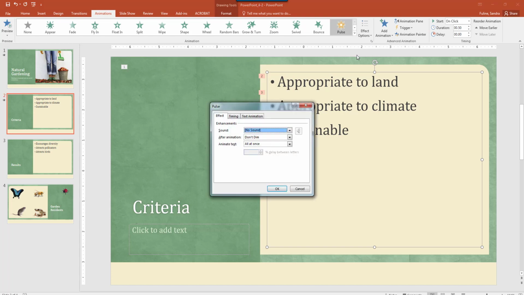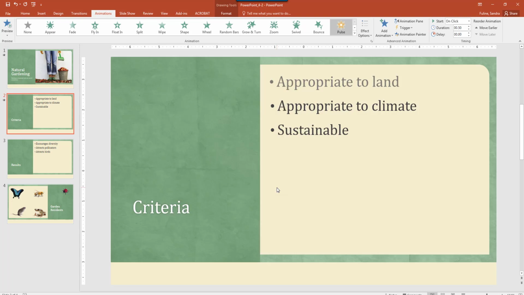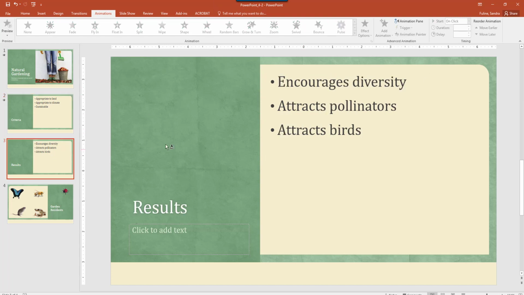And then I'm going to open up that dialog box again, and it says after animation, we're going to choose this green color because the directions state to change the color of the list item to green after animating it. So I'm going to hit OK. Then we're going to use the animation painter to copy the animations from slide 2 to the corresponding elements on slide 3. So I'm going to click Animation Painter. Then I'm going to click on slide 3, and I'm going to click on the bulleted list in slide 3.